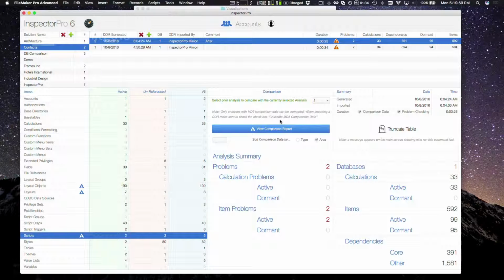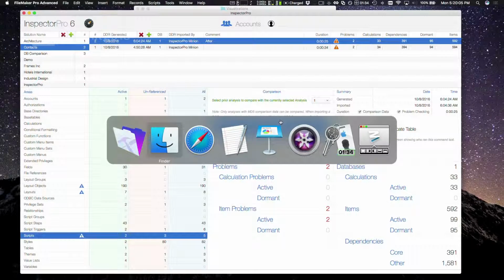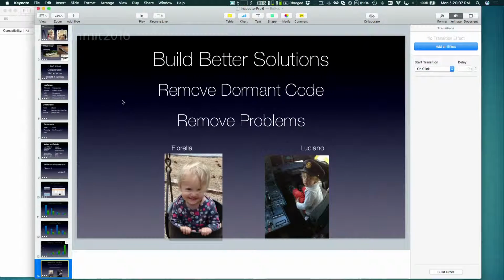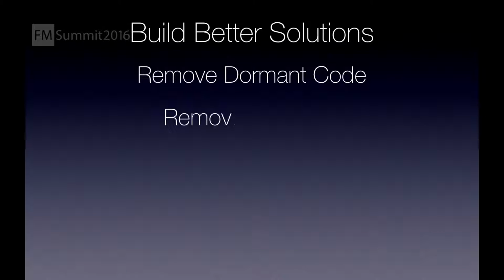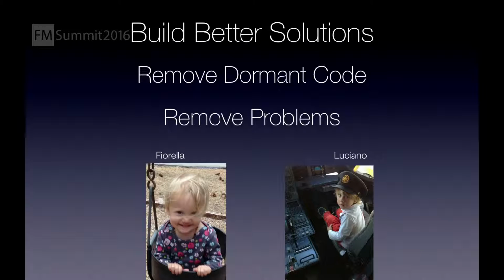Any other questions? Last question? No? So, just three things. What are the main reasons you use a solution like this? To build better solutions, to remove dormant code, and remove problems, and help my kids go to college.